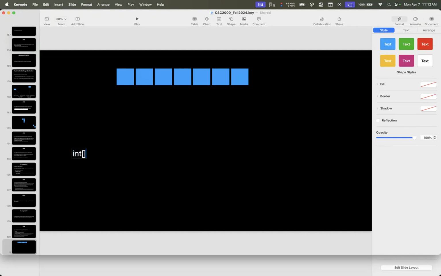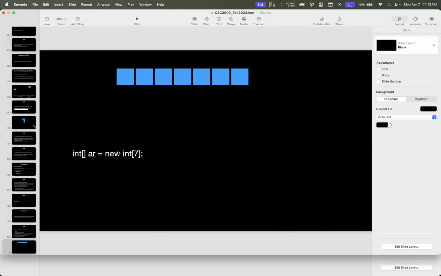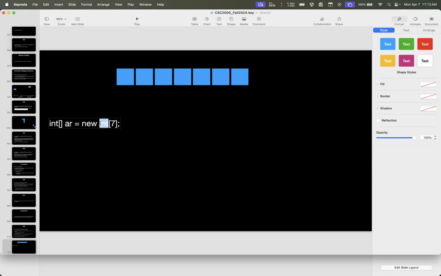So I'm going to say we have an int array, AR, equal to a new int array of size 7. All right, so that might be the syntax we use to create that thing up on the top. So what's the value of AR? What kind of value is stored inside of AR? Cat, dog, or memory address?